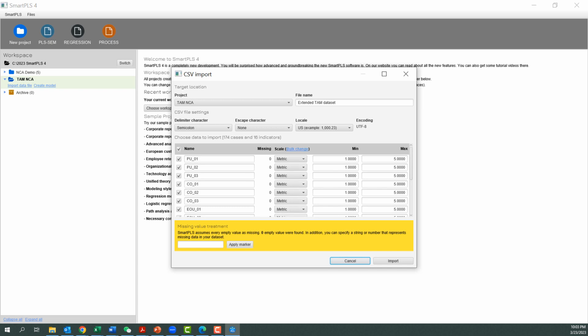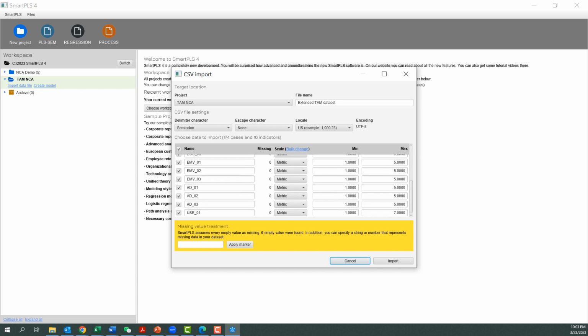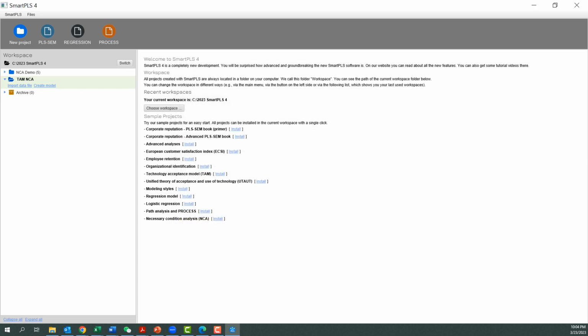And then the minimum value and the maximum value here. You will see most of the constructs here are 1 to 5. That's because these indicators were measured by a 5-point Likert scale. This construct was measured by a 7-point Likert scale, so you will see that the maximum value is 7. There's also no missing value here. We import the data.